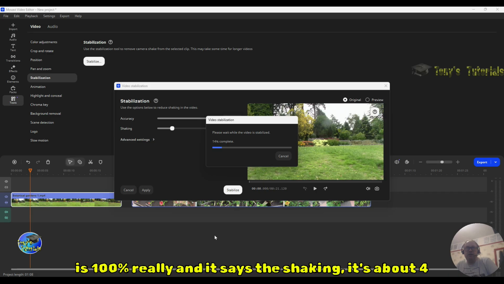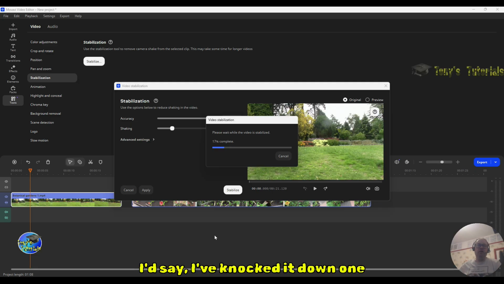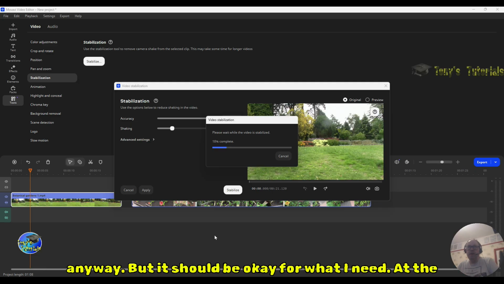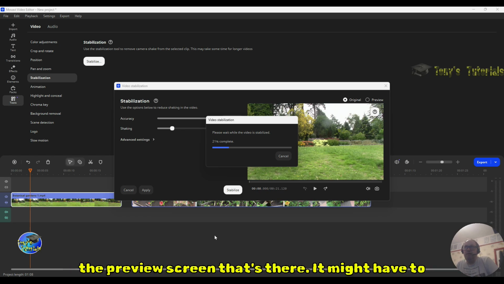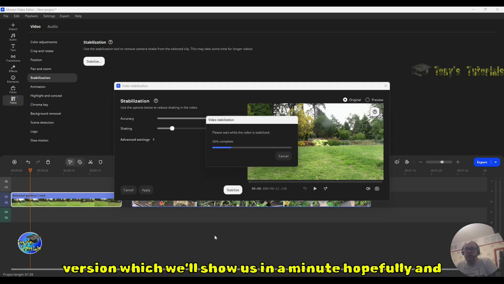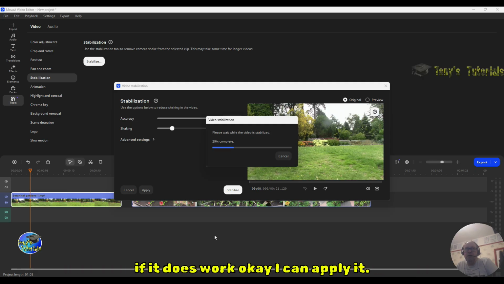Want the accuracy to be 100% really, and it says the shaking is about 4, I'd say, but I've knocked it down 1 anyway. But it should be okay for what I need. At the moment it's showing the original on the preview screen. Might have to change the preview to the stabilized version, which will show us in a minute, hopefully. And if it does work okay, I can apply it.